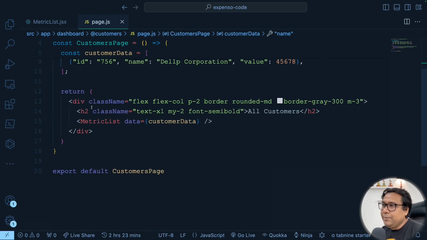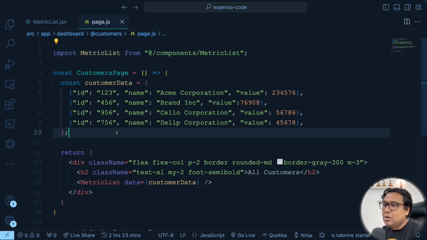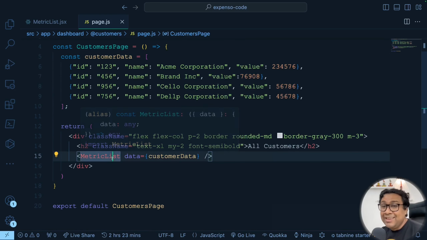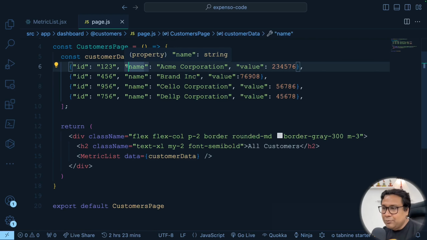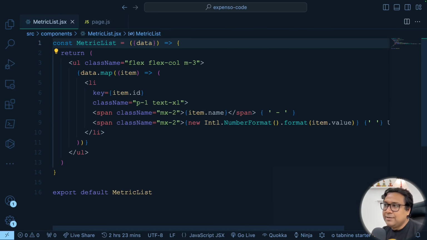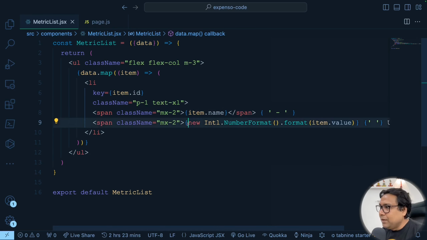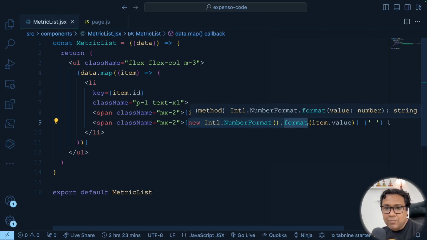And then what I'm doing over here, I am putting all customers as a heading in the page and passing this customer data to another component called metric list. You can imagine what metric list will be doing. As it is an array, it is going to map through it and render things one by one. So I'm getting it as data. It is just mapping through it and extracting the name of the customer and the value. Again, I'm doing a number format using the JavaScript number format API. So this is a very simple logic to create the customer page.